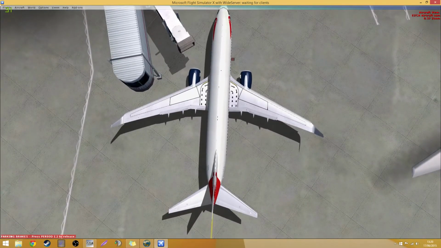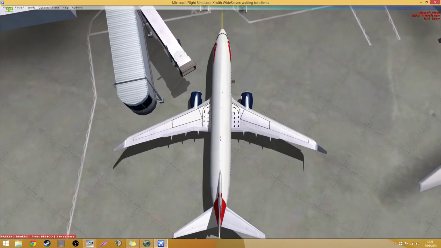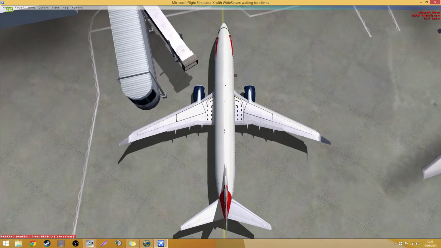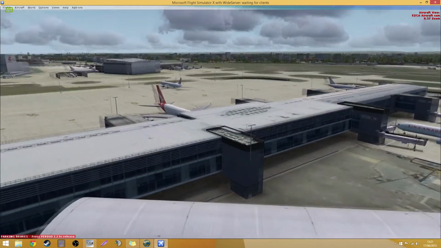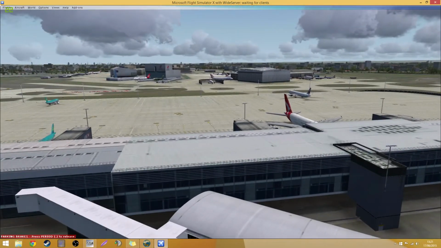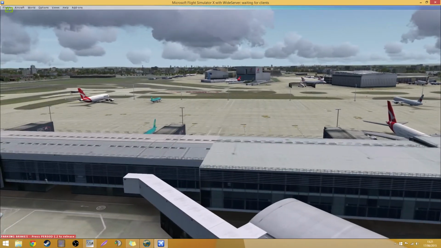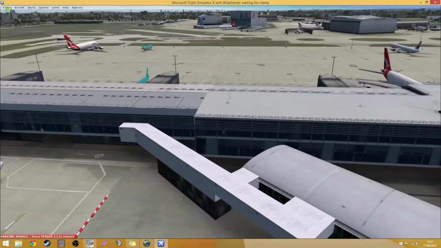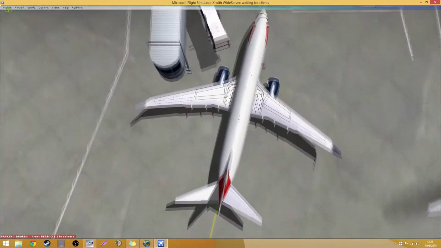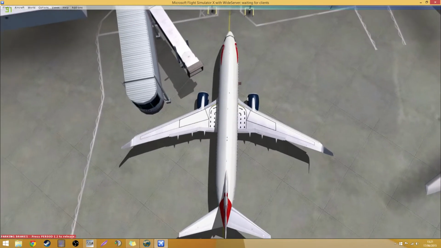Also, guys, if you want to quickly look at the airport, this is actually the UK 2000 Heathrow. This is all UK 2000. I'm sure you guys are aware that I absolutely love UK 2000, and I would never choose any other sort of airport creator content over there.